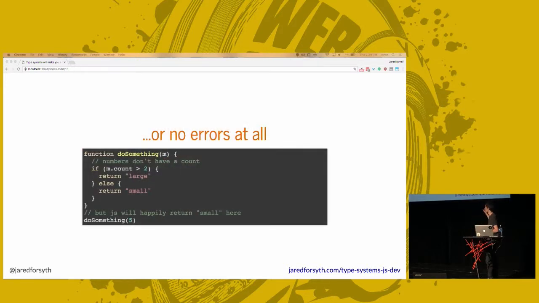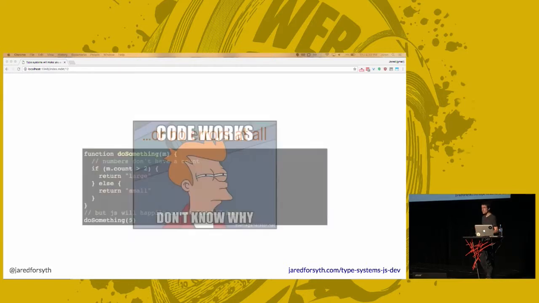Right? Here's an example function. You do something, and it expects an argument that has a count attribute. And if the count is larger than 2, then we say it's large, otherwise it's small. And we're passing in a number that clearly doesn't have a count attribute, but JavaScript thinks that's fine. The count is undefined here, and we all know that undefined is not larger than 2, so it'll just return small.